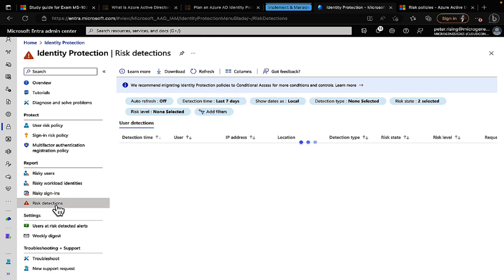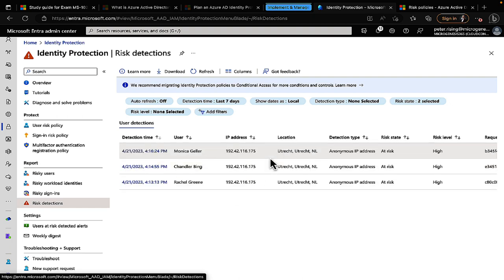So lastly, we have risk detections on here, which is a similar principle. It will go through and bring the list of risk detections, and as you can see, there's a lot of overlap with how these look, especially when you get into the flyout panels. You can get to the same areas from different places in a lot of these situations. And you can also see the recommendation up here that I alluded to earlier, where it recommends migrating identity protection policies to conditional access for more conditions and more controls.